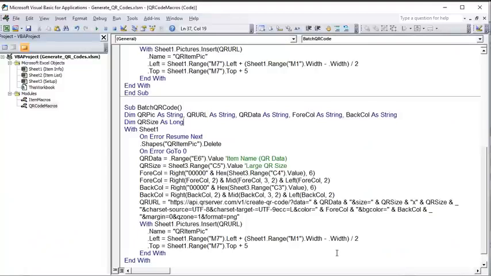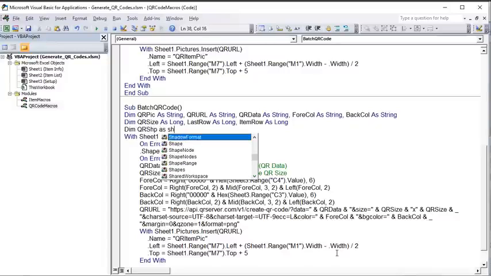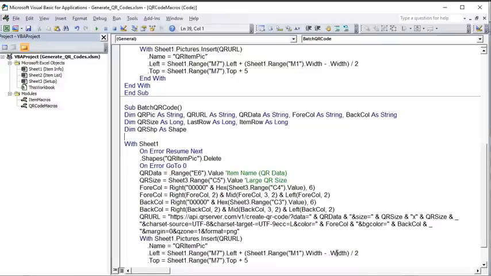So we have the QR sub. We also need the last row as long, and the item row, the specific row, as long. Okay, and that's it. And then I want to actually dimension the QR shape, because I want to see if it's there. QR shape as a shape, because we're going to run a test to see if it's there. Okay, so with sheet 1, of course, this time we're going to focus on sheet 2. So we'll get rid of that, and we just need to update any of the sheet 1 issues.